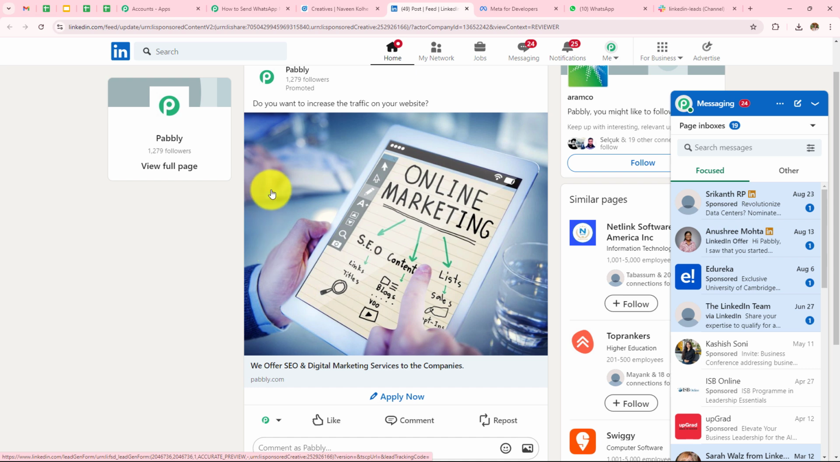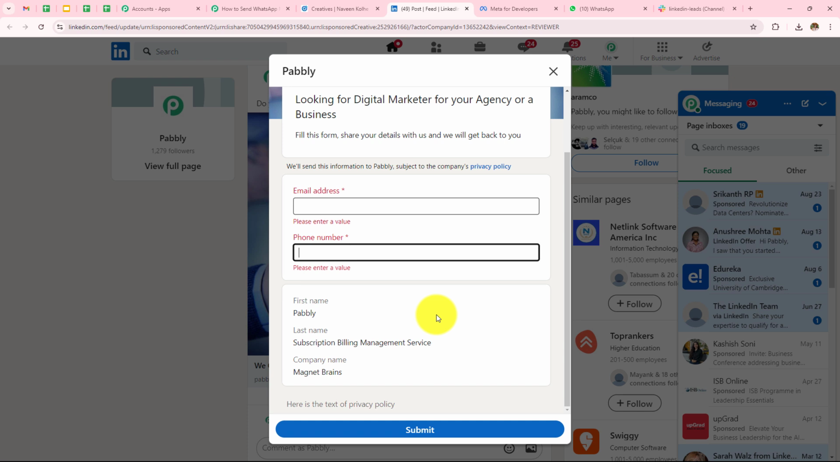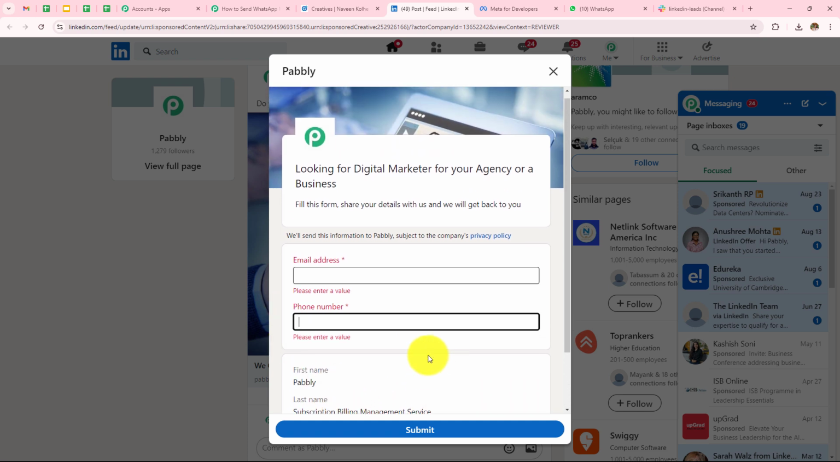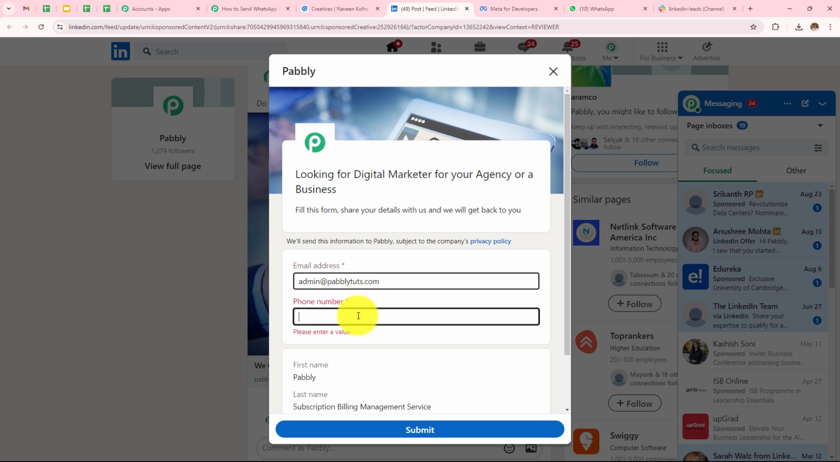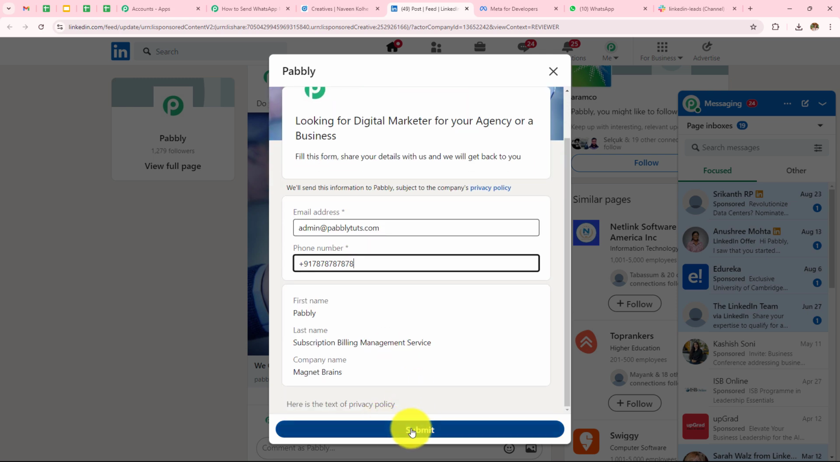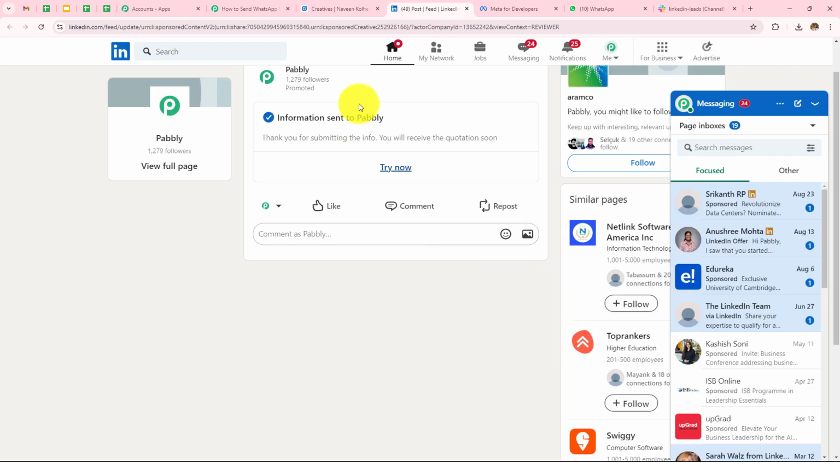So when you open your form, it will appear like this. We have to click on this Apply Now. As this is a sample form, first name, last name, and company name already exist over here. I just need to enter my email address and my phone number. So here I will enter my email address as admin@pabblytudes.com, and then I will enter a dummy phone number. Now I simply have to click on submit, and we have submitted the form.